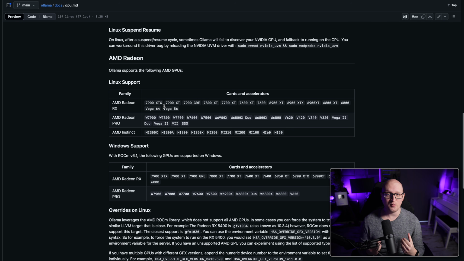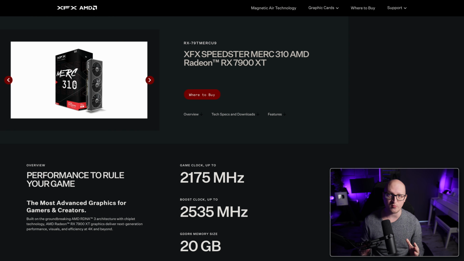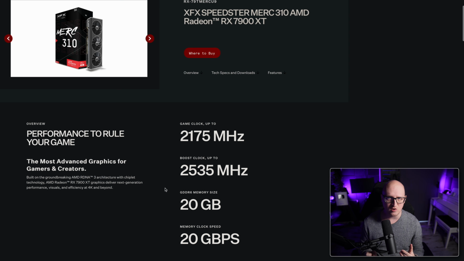So I've decided to buy the AMD Radeon 7900 XT because that one costs about 760 euros and it has a lot of VRAM, 20 gigabytes. And that is amazing because an NVIDIA card with that amount of VRAM would cost much more.